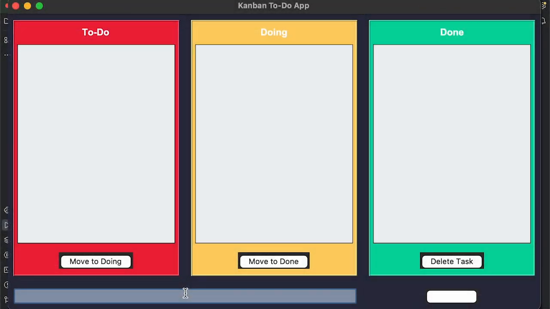Today, we're creating a Kanban To-Do app. It's simple yet functional. You can add tasks, move them between columns, to do, doing, and done, and delete tasks when completed. We'll explain everything step by step, so by the end of this video, you'll have a working app you can show off or expand further.